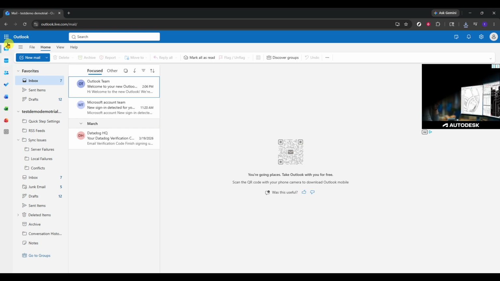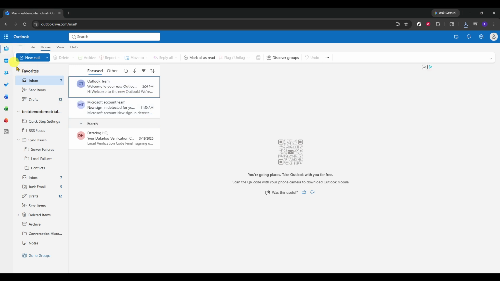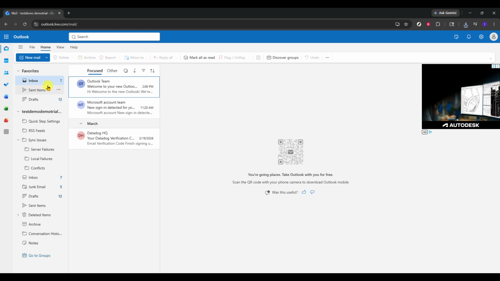Start by opening Outlook in your browser and heading to your inbox. If you're not already in the Mail view, look to the top left and select Mail to make sure you're in the place where messages and folders are shown. This ensures you're not in Calendar, People, or another app that won't display your inbox content.